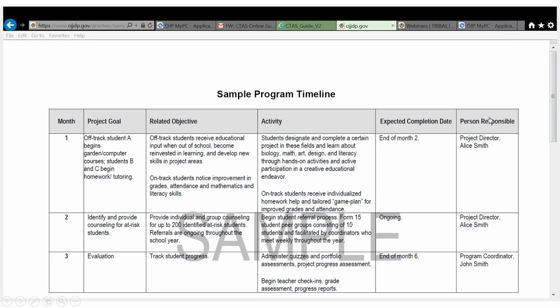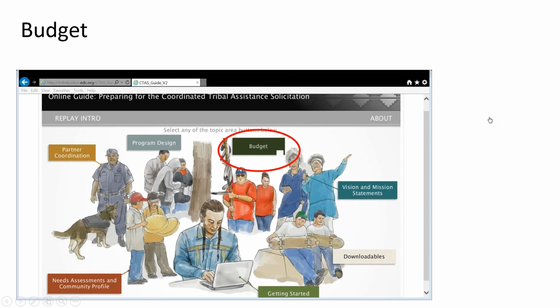There's a timeline that's also going to be part of the program narrative. Here's a sample of a timeline. I think when you go on the website and look at resources for the solicitation, it will provide a sample timeline as well. Take a look at that, because it's really going to be important to show us that you have the capacity to implement the program and complete it within the amount of time allotted for your program. Most of these programs are 36 months, but you want to make sure that you have that included.